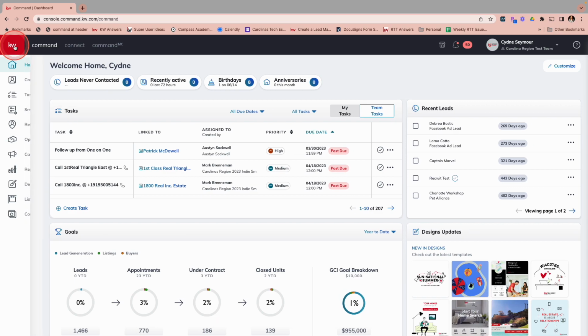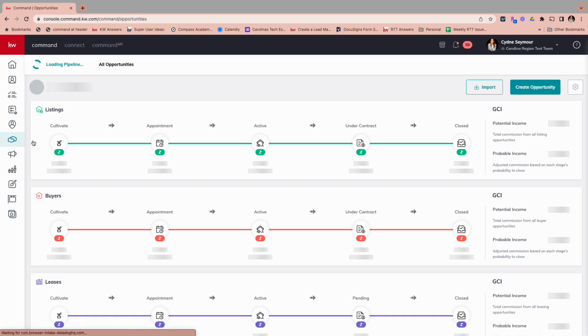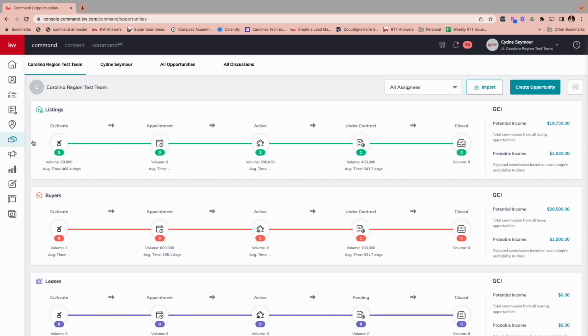So first things first, we're gonna go into opportunities. That's where this new feature just went live. And we'll talk about some best practices, how to use this, and a little bit of an additional thing that I think you could really use this for to find more business. So I've gone into my opportunities, and this is gonna be available for every single opportunity that you have.